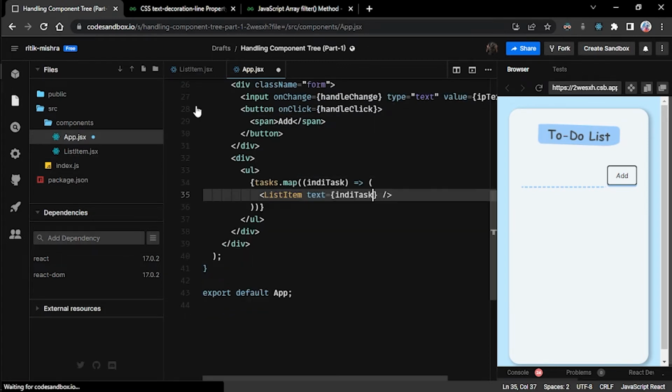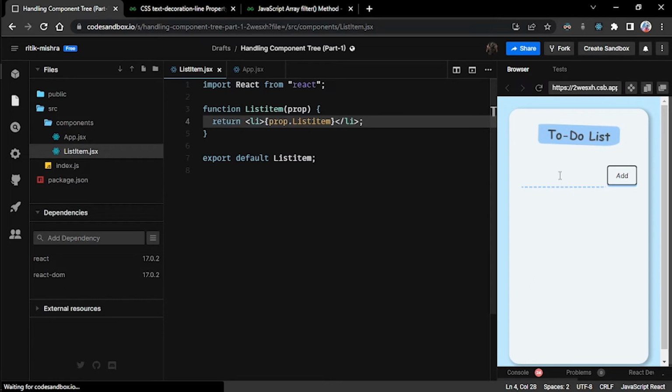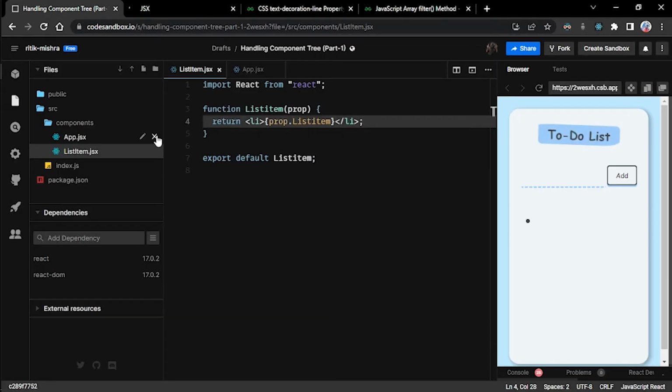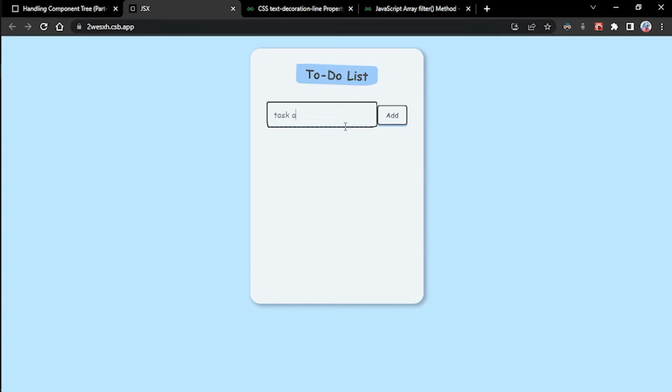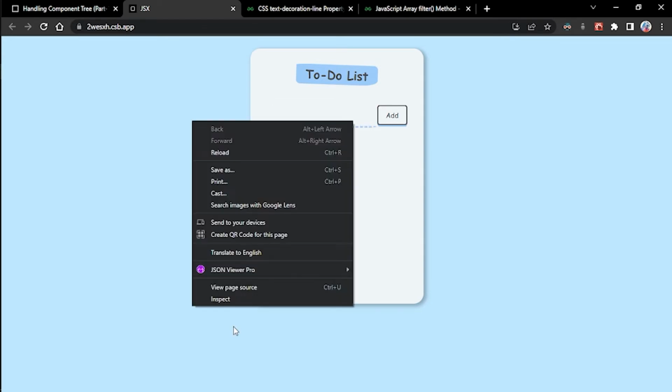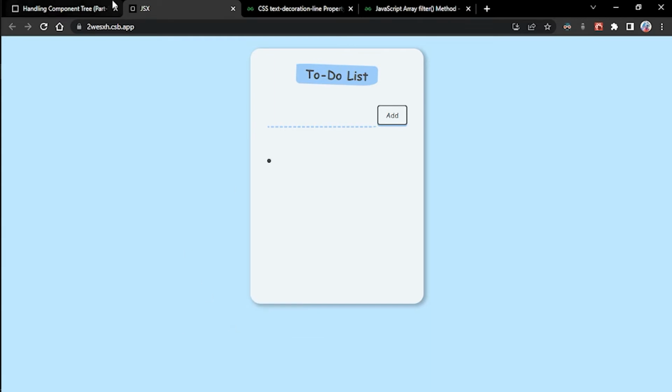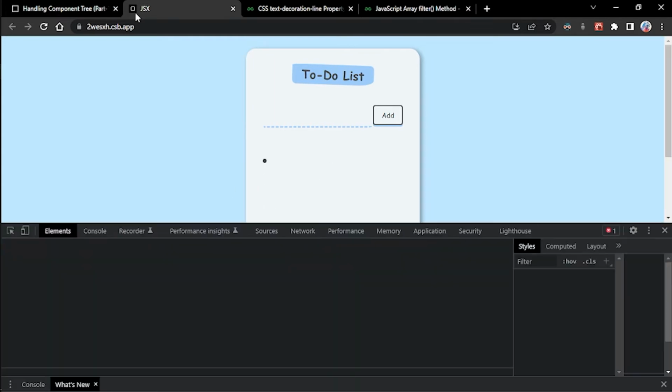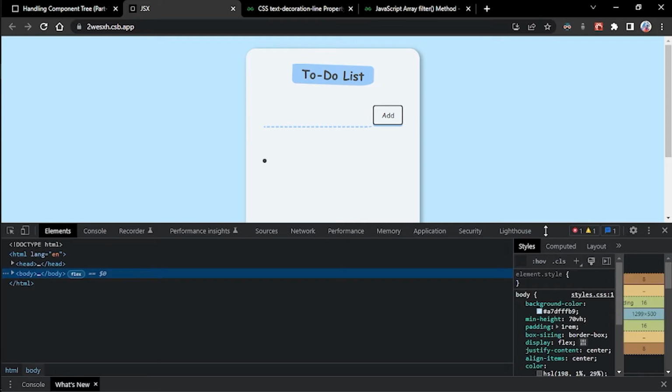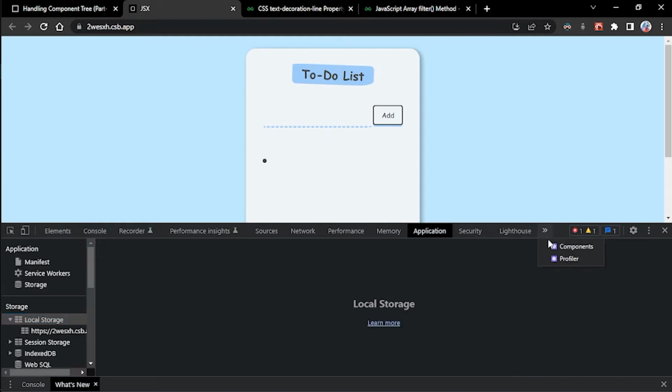And once we hit save on both of them, you can cross-check whether this is working fine or not. Okay, this is not getting displayed. Let's try to move it like this. In here, if we write something and we click the button, okay, what's the issue? The item is not getting displayed here. Let us check using our React developer tools.